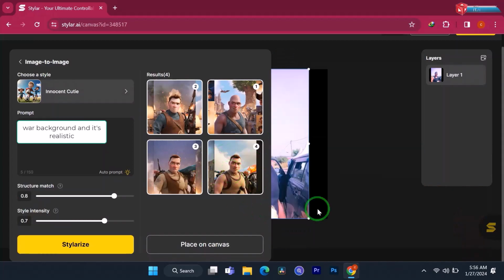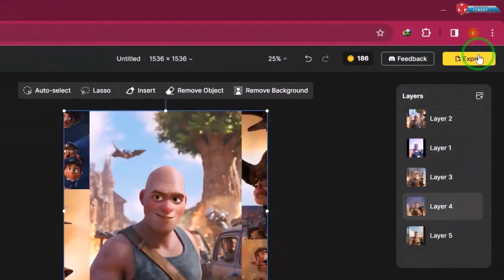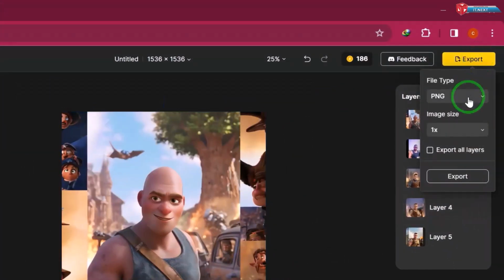Now to download these images, select all these four. Now click on Place on Canvas. Up here click on Export. Click on the file type. Here select JPG. Down here click on Export all layers. Now click on Export.